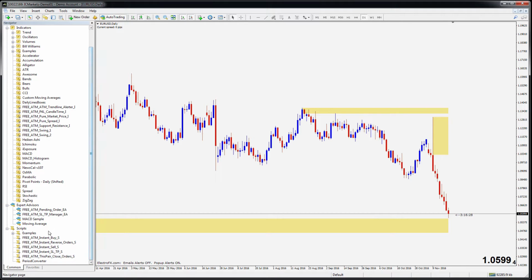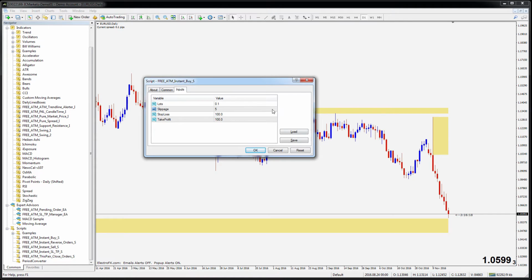I'm going to walk you through these tools so that you can see each and every one of them. As you remember, we have our scripts: the instant buy, instant sell, instant reverse, instant stop loss and take profit, and closing all the orders on that pair. So I want to walk through these scripts first. We have our hotkeys. Quite simply, Control B was our buy scenario.